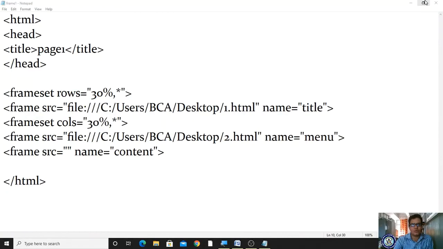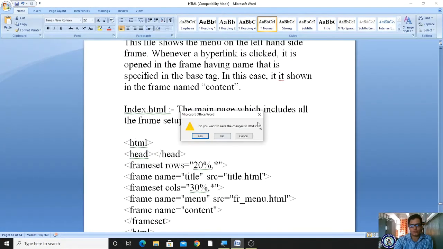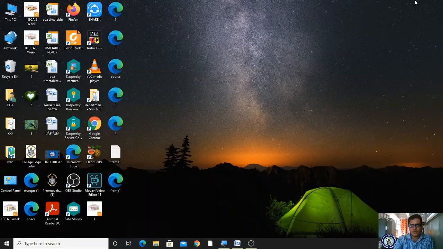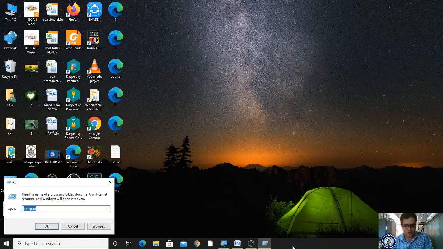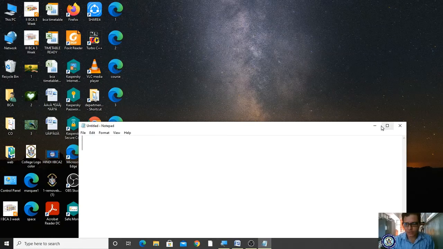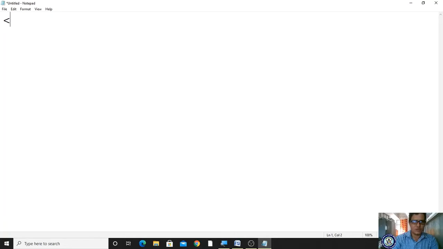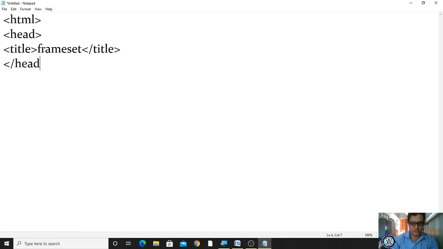Let me do this program once again; it is better to always do it. Please observe here: 1, 2, course, 3, 4, and a frame is there. Let me take the frame also as one file. I'm defining one more file. I am taking Notepad, and in this I am writing the frame set. HTML, head, title, frame set, title, head. Does the frame set consist of any body tag? No, right?